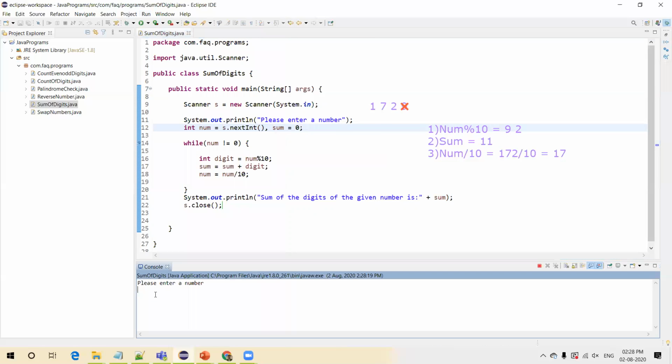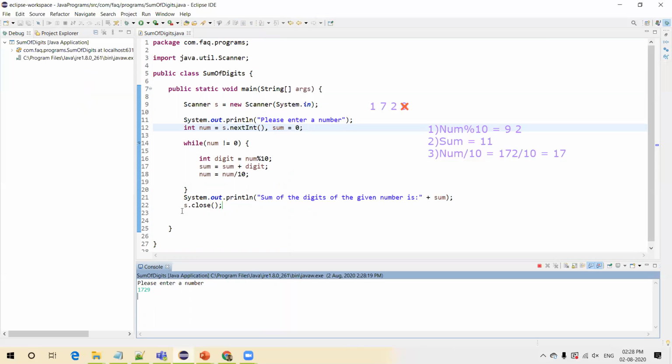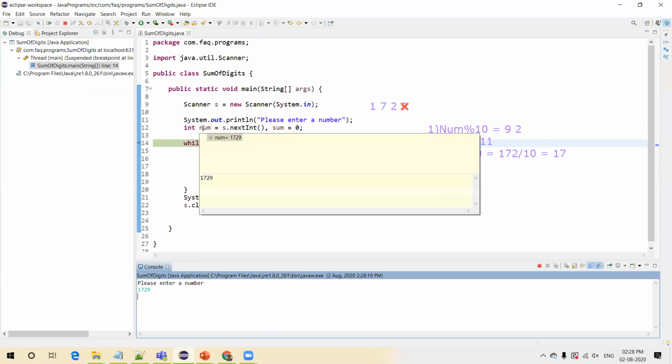So it is asking us to enter a number. Let us enter the number, some number here, and you can see the breakpoint got hit here. Now from here onwards, we can debug the values. You can see here this num value, this variable has the value whichever we entered.